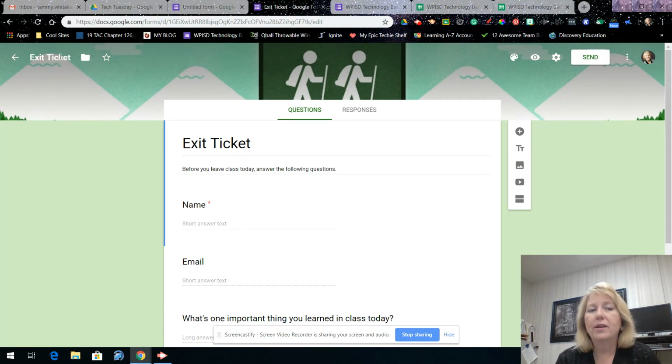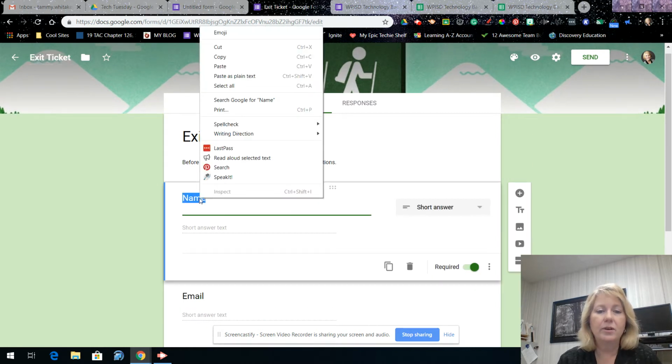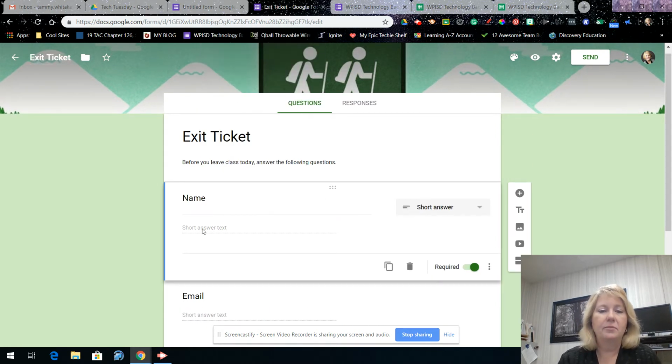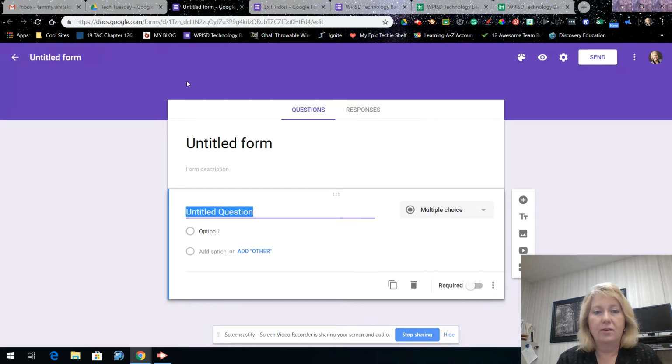Or again, I can start with that template that has the exit ticket title. I can change that title just by clicking up there, and I can change it to whatever I want to. I can move it to a different folder. Right now I'm in Tiger Tech or Tech Tuesday folder. And then I can just click on a question and change it to whatever I want to. So I'm going to go back actually to the blank form.